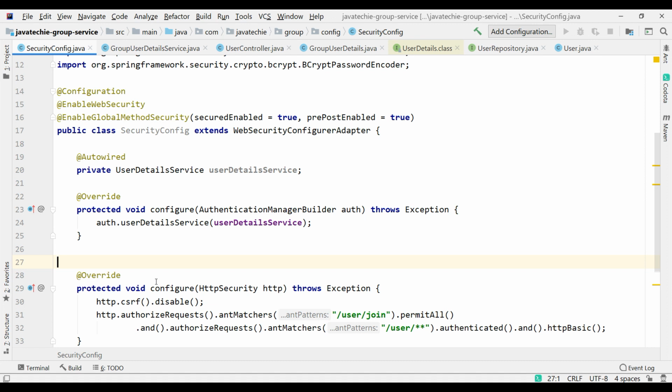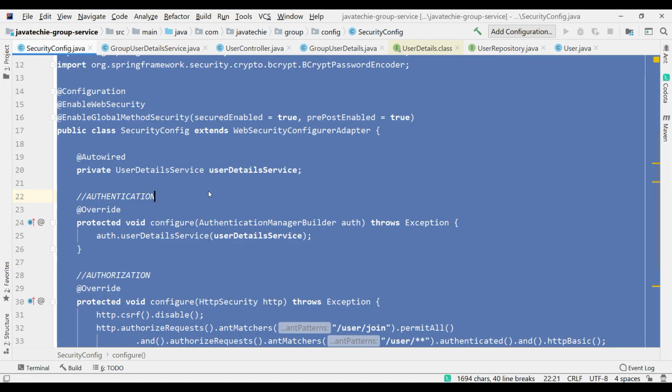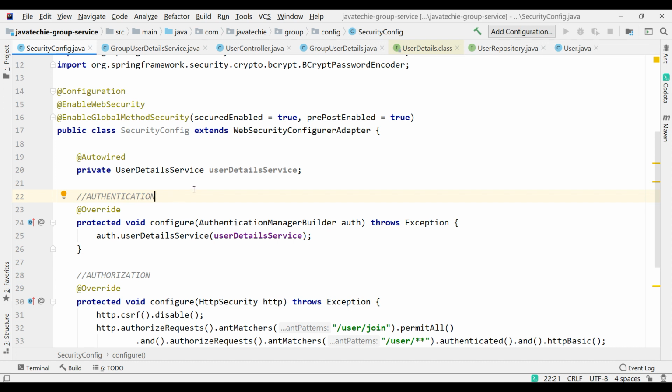I mean, this particular method is for authorization. So let me specify here: Authorization. And this particular method is used for authentication. Okay. So this is how Spring Security actually works. There is an overloaded configure method. You need to understand what is used for authentication and what is used for authorization.